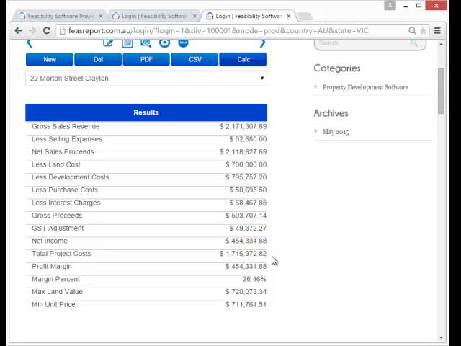So the pure profit margin is the difference between the total project costs and the gross sales, and the percentage is the profit.